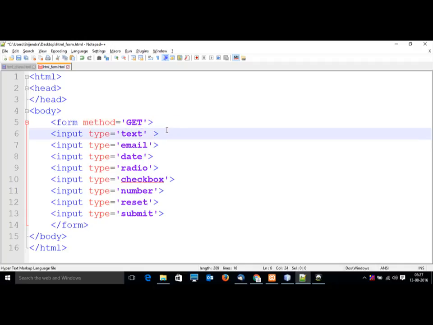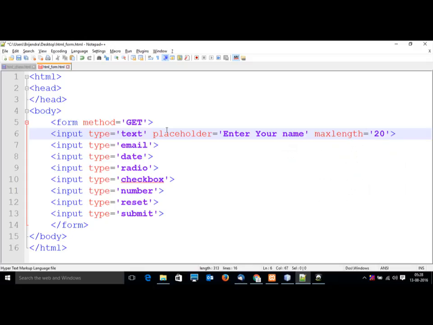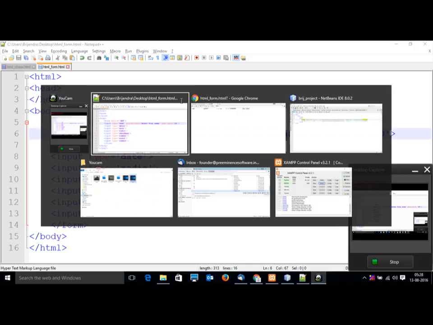Okay, so what are the other attributes? Input type text, so you can include a placeholder. Placeholder is to give an example, enter your name. Yeah, and you can also set its max length, like you have given 20. You save this, refresh your code. See, you can see enter your name written over here. As soon as you press any key, it disappears. Similarly, what max length does is, these are 20 characters, you can't type more than 20.